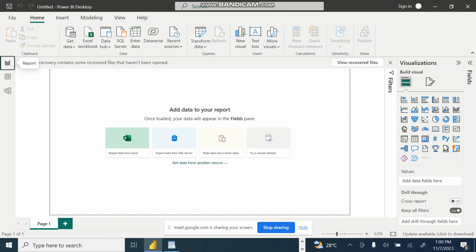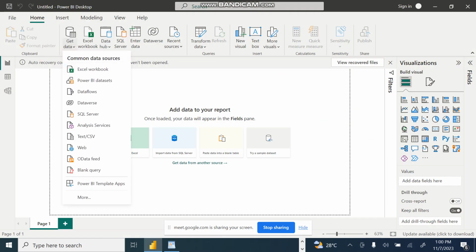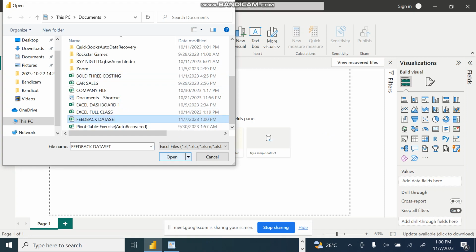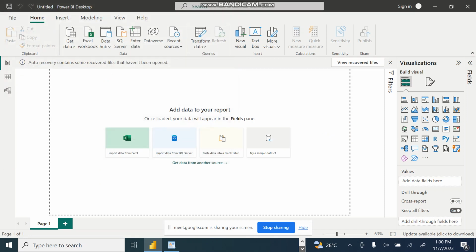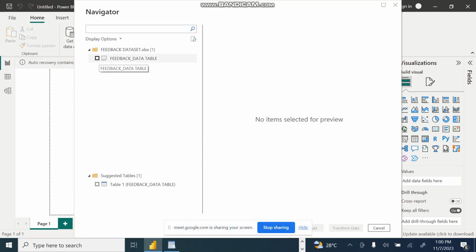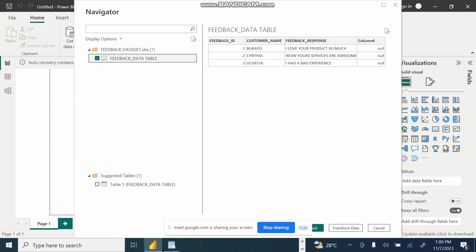So let's go to our Power BI, Get Data on the ribbon, Excel workbook. Look for feedback data sets, open. It's opening. Let me confirm this class is recording. All right. Now you see the name appear, feedback data table. Click on it in the navigator window. This is it, feedback data table.